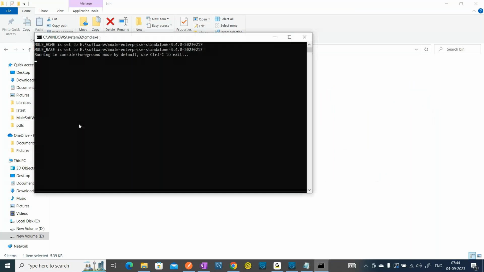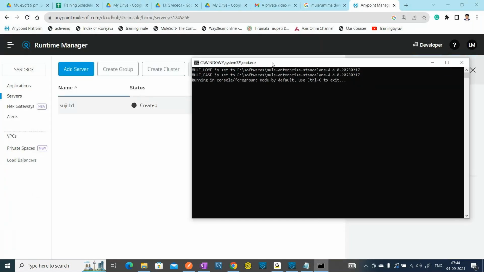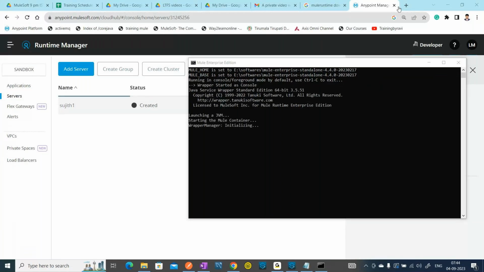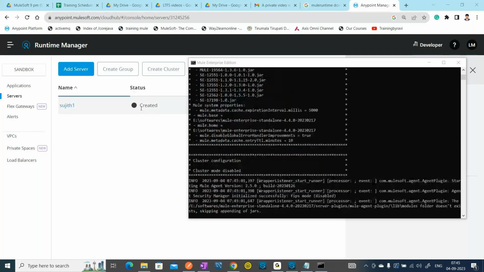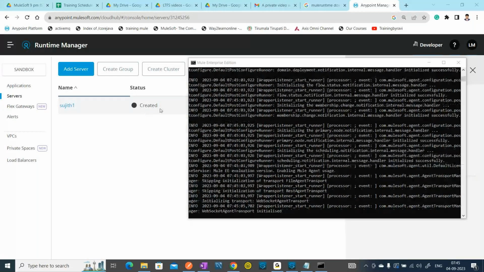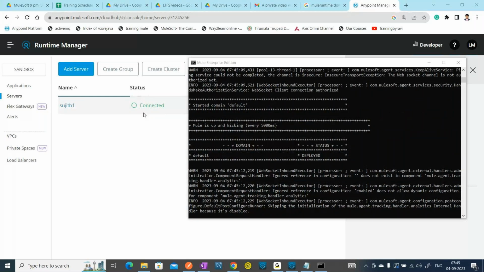Just have a look at which location I started the server from, guys. From on-premises, right? Where should I see that change? Status should change from created to running. If the connection between these two parties is established successfully, I should see the status of the server, which is on-premises, change to running in the cloud environment. So it is running now, right? My server is started up and running.